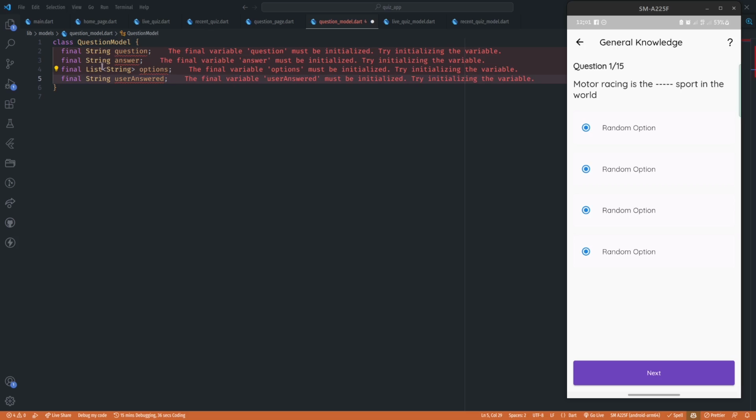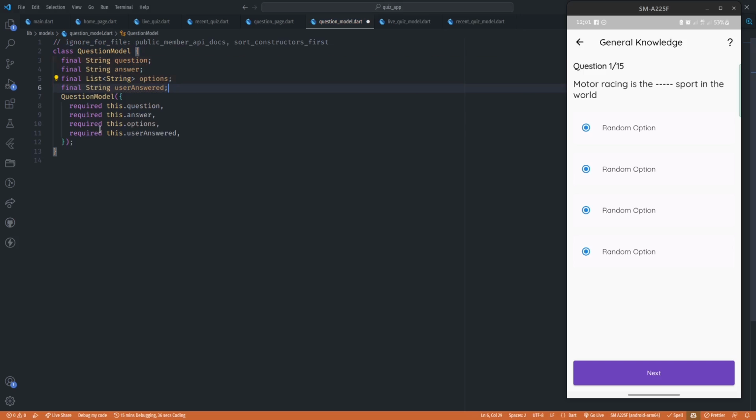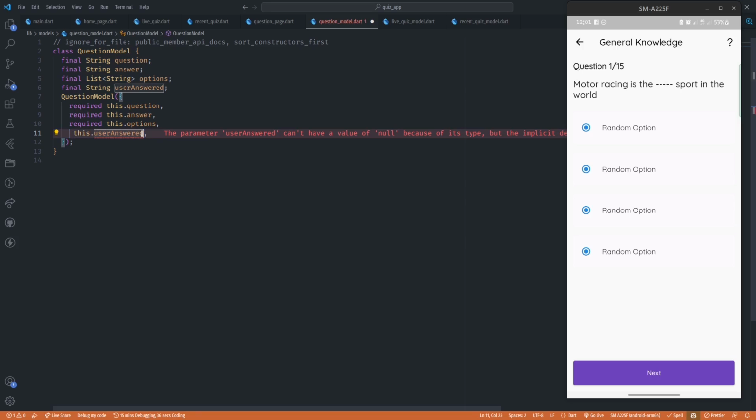So let's just require this quickly in our constructor. So I'm going to generate this constructor, and I'm not going to require this user answer immediately. I'm going to set this user answer to be an empty string, right? So when we are creating a question, we don't necessarily have to provide the answer, right?